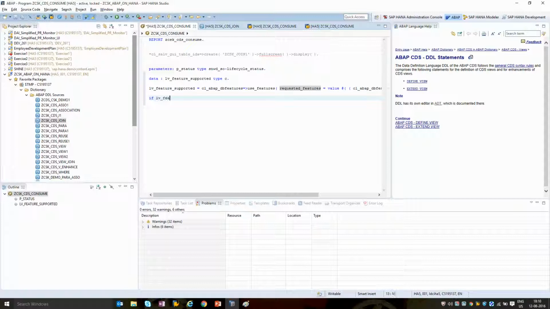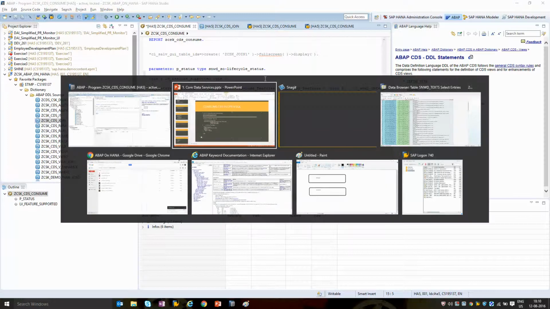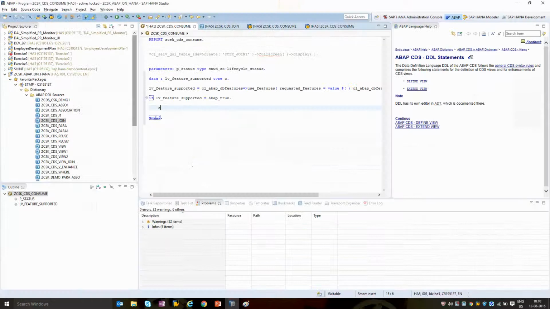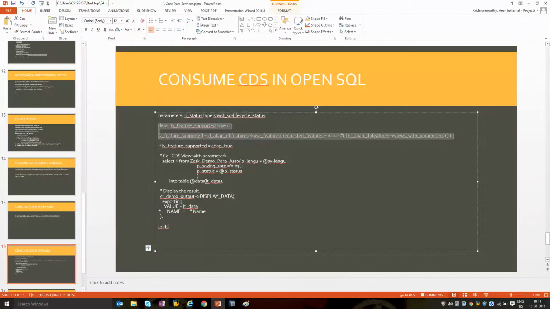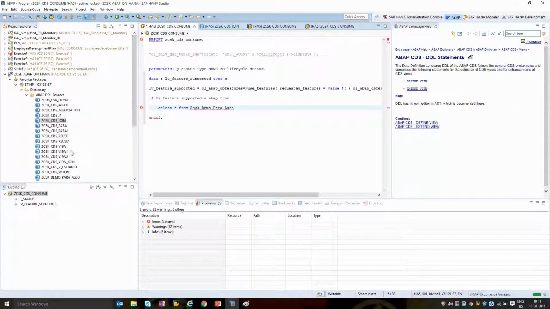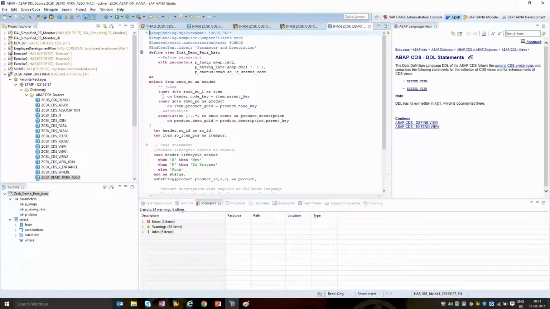So if lv_feature_supported is equal to abap_true, then I'm going to consume that. And how am I going to consume that? By writing an open select statement, which is like select star from the database table. And here, instead of a database table, we are just going to give the name of the view. So the name of the view is going to be z_demo_para_association, which I have created earlier with three input parameters.